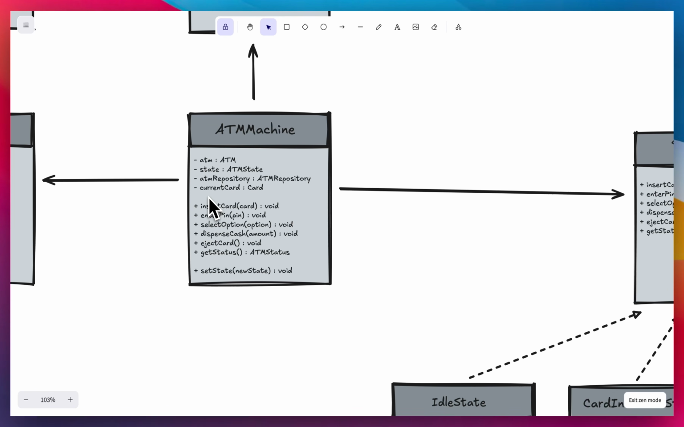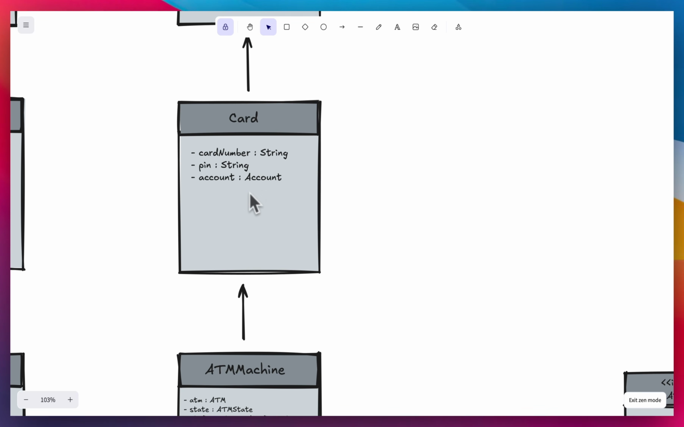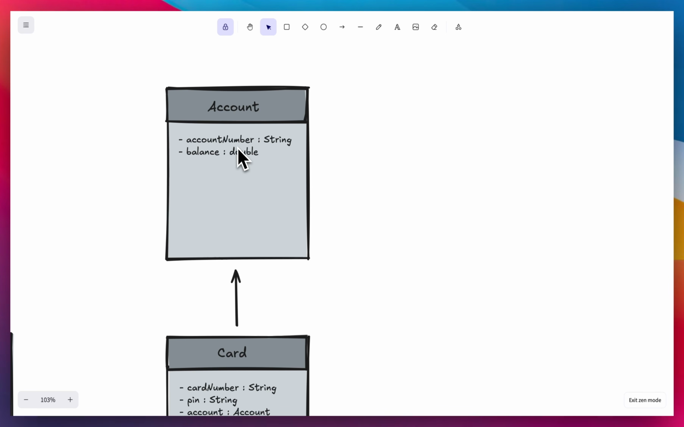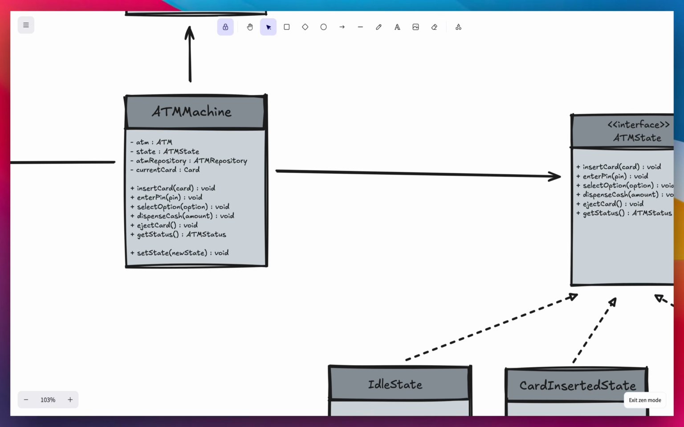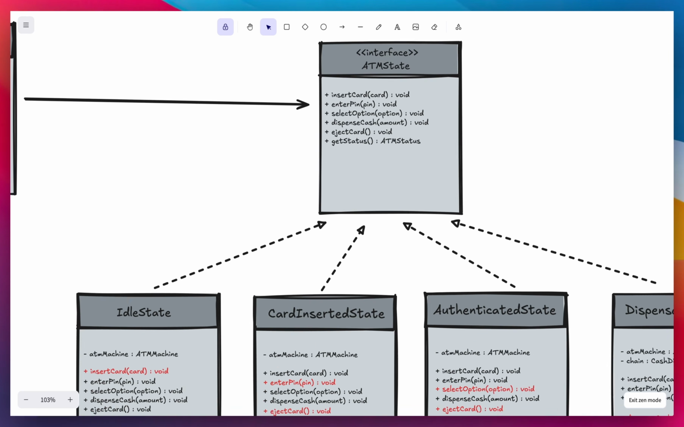Apart from that, it also has this current card. So whenever any user inserts the card, that card will be stored into this variable. So ATM machine has a relationship with the card. Card will have the card number, the PIN, and the account with which that card is associated. So account will just have the account number and the balance which the user has. All right. So I hope now you understood the ATM machine class as well.